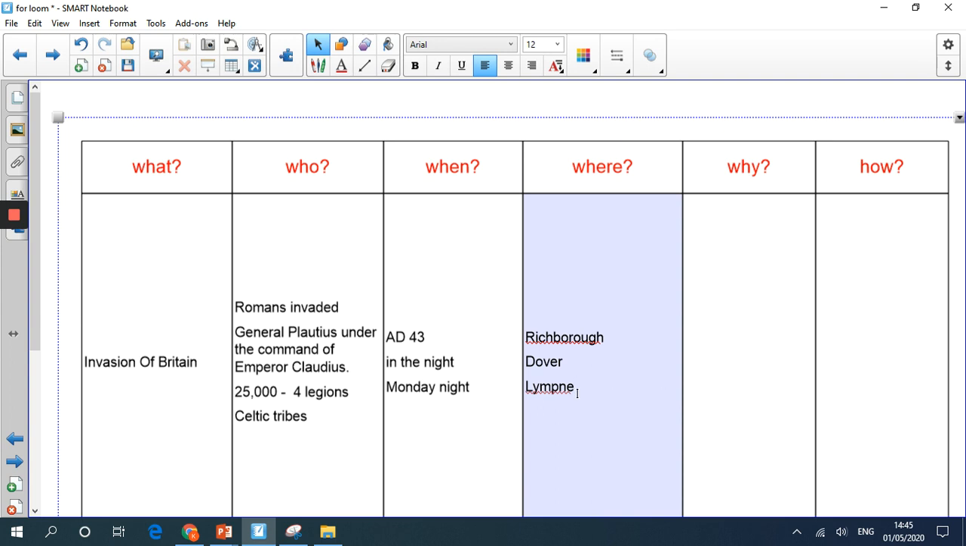Lympne. Again, south coast. And the Romans decided to invade in 3 kind of bits. There were 3 strikes on those 3 bits of the coast. Now, I think one of the battles was called the Battle of Midway, and that's, I think, one of the rivers, so it was further up the river. And also then later on, it was further up the Thames.